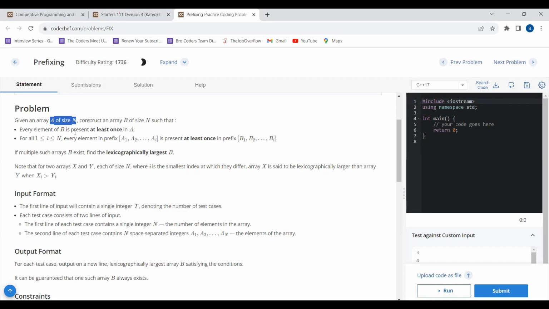Yes, clear. Every element of B should also be present in A, at least once. So you can't put a number in B unless it is present in A. You cannot put any unique number in B. That's a point to be noted.